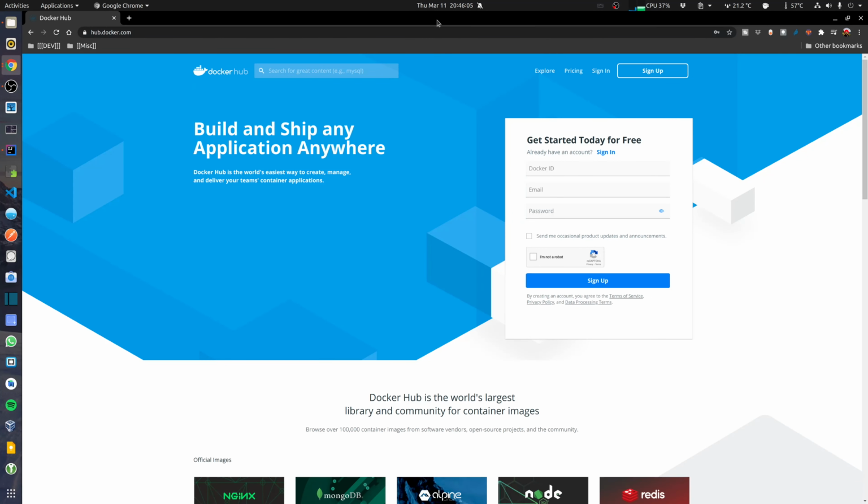Next step will be to log into Docker Hub. So I have gone to the Docker Hub website, and I'll just sign in using my account.